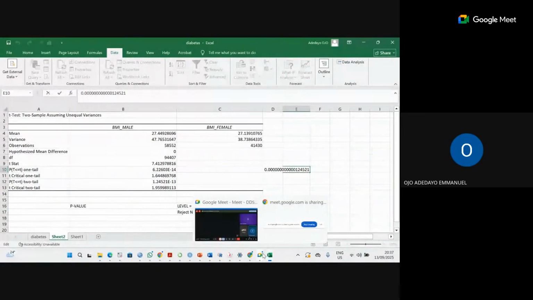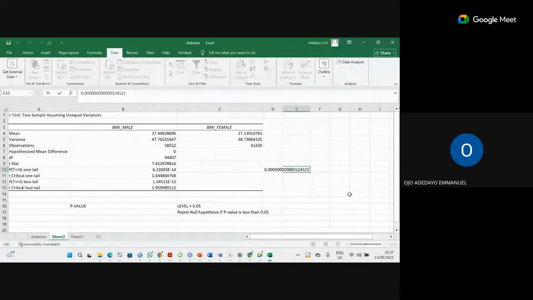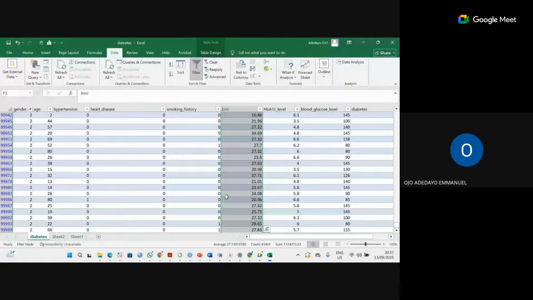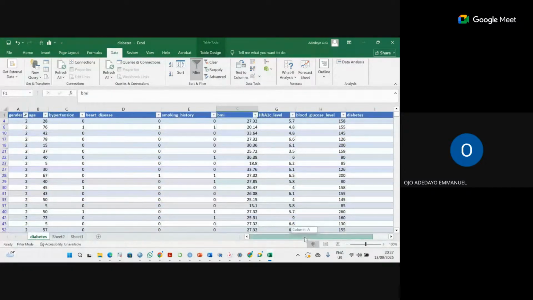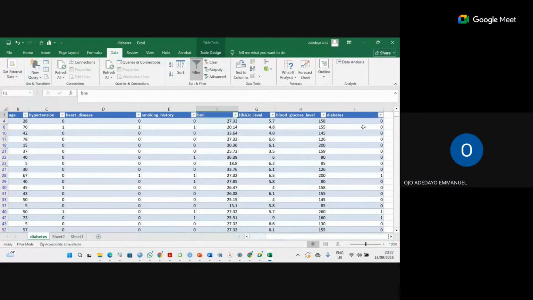Now let's move further, please. The next one that we want to do is to compare blood glucose and diabetes. Let's go back to our original data set. If you look at our original data set, let me go up, control shift up. Here we have 0 for those without diabetes, and then we have 1 for those with diabetes.